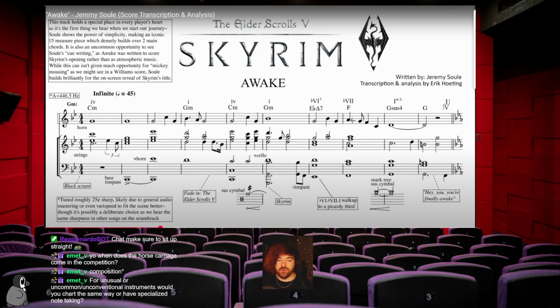So for unusual or unconventional instruments, would you chart the same way or have a specialized note taking? I guess it depends on the instrument. But usually, let's say you had a Duke playing at this top line, if I understand the question right, you would just notate it as how traditional the Duke notation would be, if that makes sense. Unless it's some instrument that requires weird instrumentation, usually it falls in standard notation, if that makes sense.